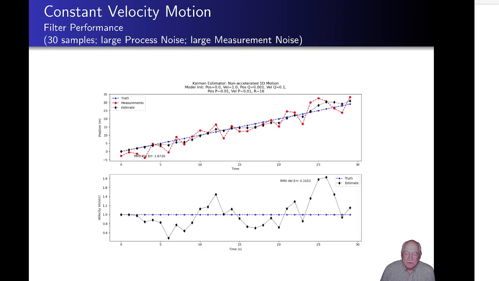And now, in addition to the large process noise, we've added in the large measurement noise. So you can see here that the measurement is bouncing around the truth quite a bit more, and also because there's process noise in there, the estimate is going to be following a certain amount of measurement and a certain amount of process noise. It's not quite certain. So we've got much worse performance, 1.67 in the RMS position error and 0.3103 for the velocity RMS error.